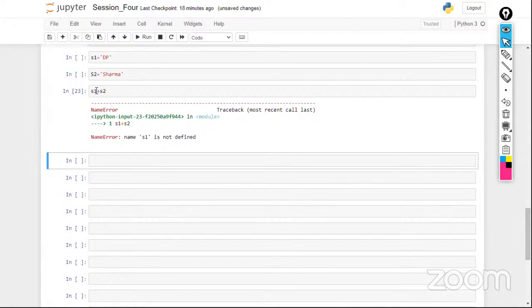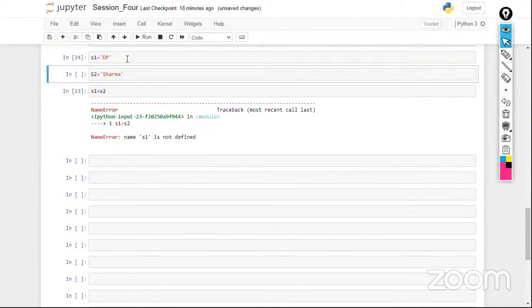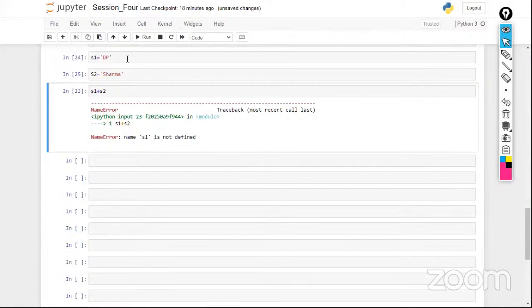S1 is not defined. Something is wrong over here. I think, okay, the reason is, you can see over here, I have not executed this. If I have not executed this, then S1 is not going to have this value. First, I have to run this. Now S1 has learned the value is DP. Now S2 has learned that the value is Sharma. Now if I execute this S1 plus S2, it's still showing an error.